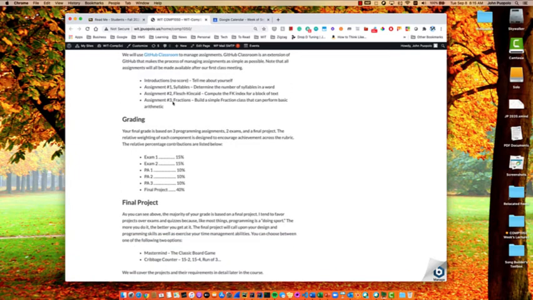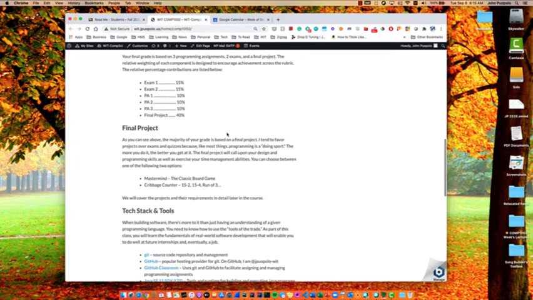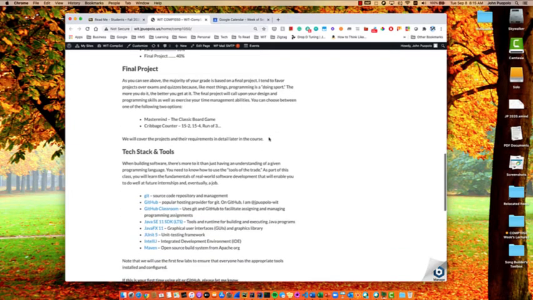And I'll remind you of that as we move forward. In terms of the final project, to make things manageable, you get to choose between either Mastermind, which is a classic board game, or Cribbage Counter. And if you're not familiar with Cribbage, it's a really interesting card game.